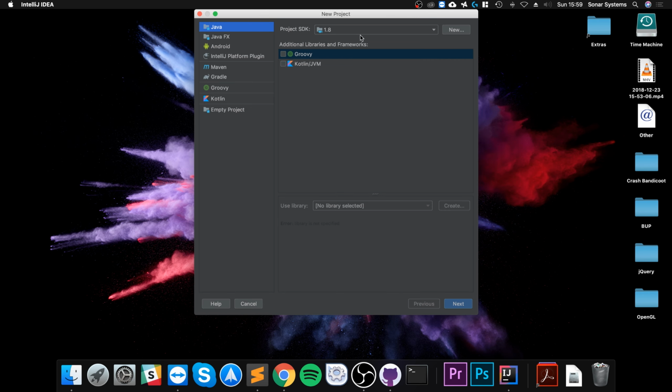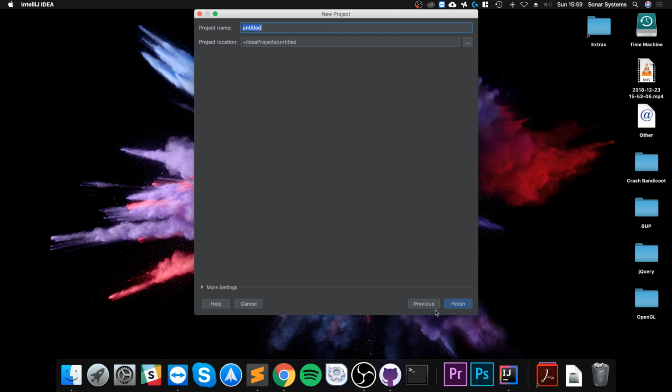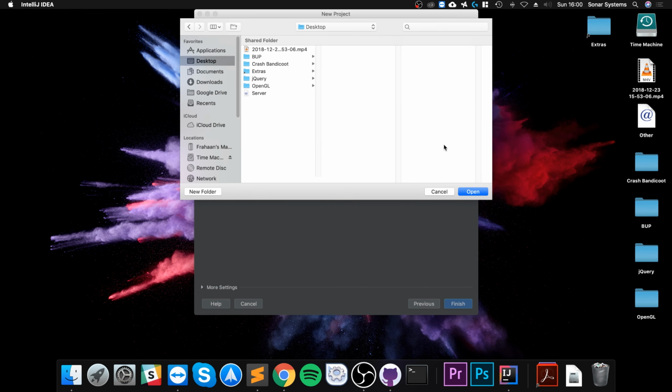Go to Java, go to Project SDK, select the version here, and this is basically your JDK version. Go to Kotlin, and from here you click Next. You just save it somewhere, so I'm gonna go to desktop, save it there.